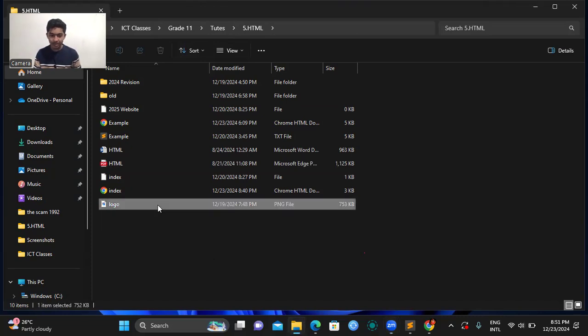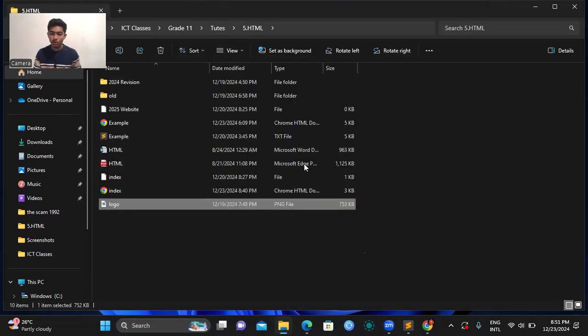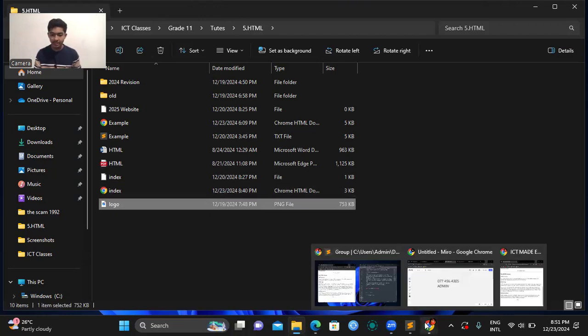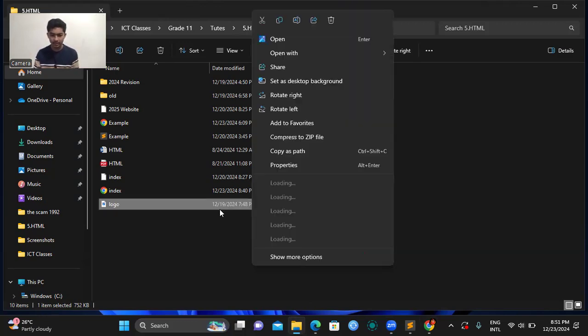So I have an image, right? I have the image called logo here. How do we get this logo image inside the website? Let's see. First, I have to left click this and go to properties. Alt Enter is the shortcut, as I remember. If you left click this, you can go to properties. Can you see here? Properties or Alt Enter.